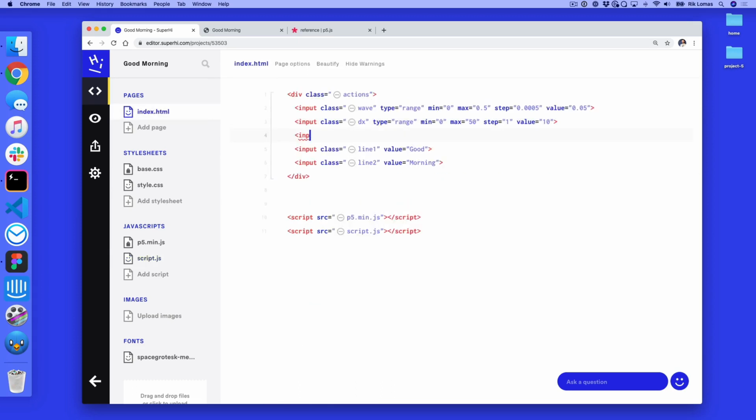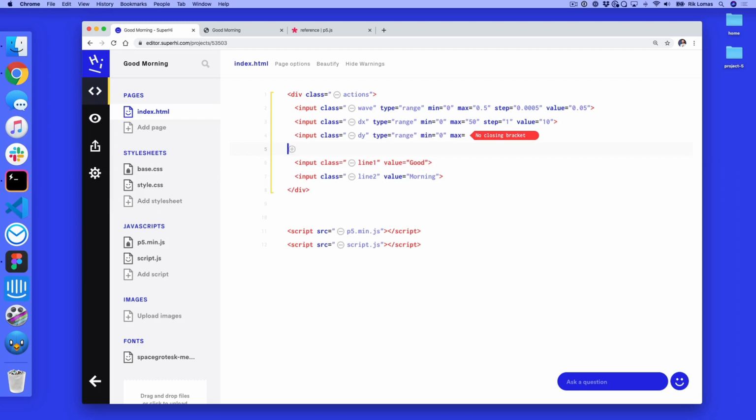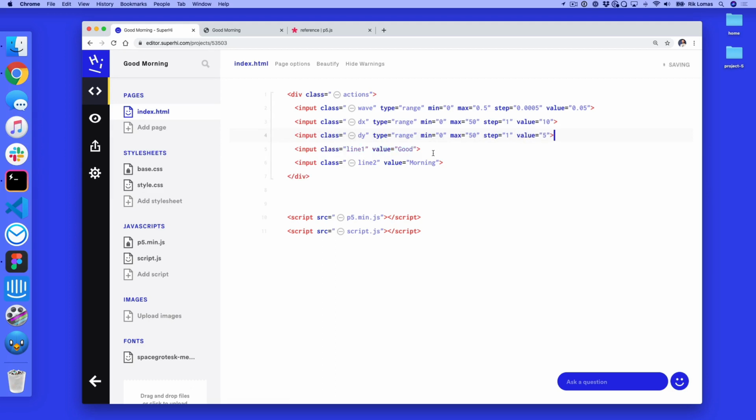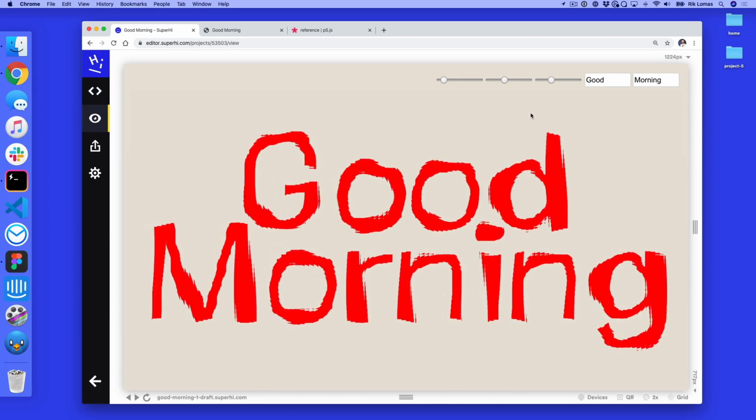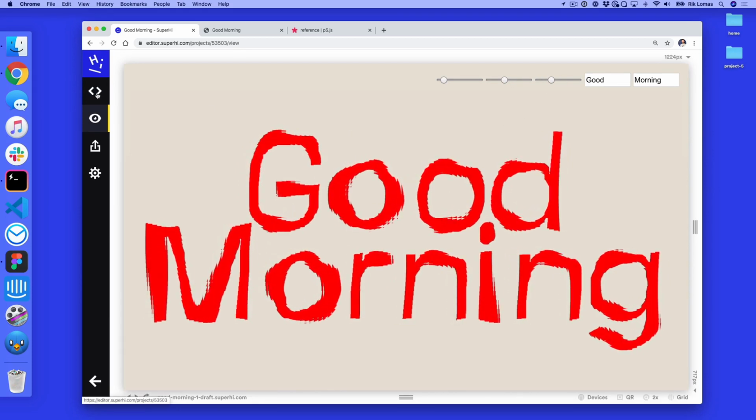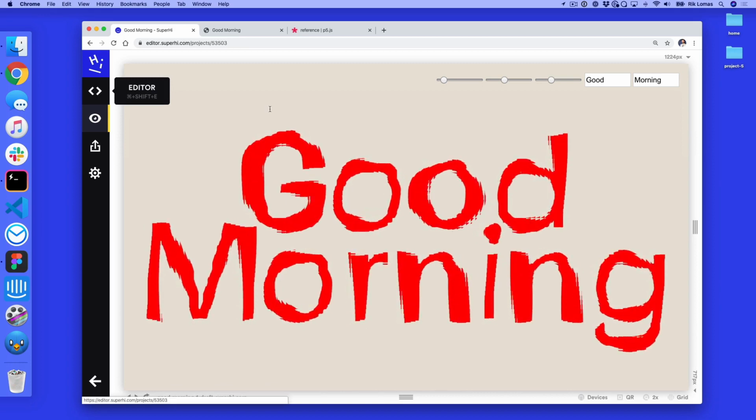So again, I'm just going to add this one in, the class of dy. We're going to add a type of range again. The min, we'll make it 1 as well. The max is 50, and the step is 1, and the value for this is 5. And we'll close it off there. So what we should get now, again, is two sliders. At the moment, they don't do anything. What we need to do is select those two things and then make the values change.